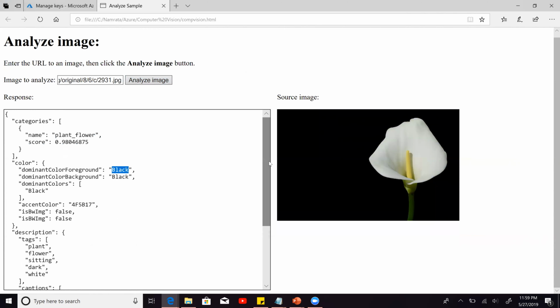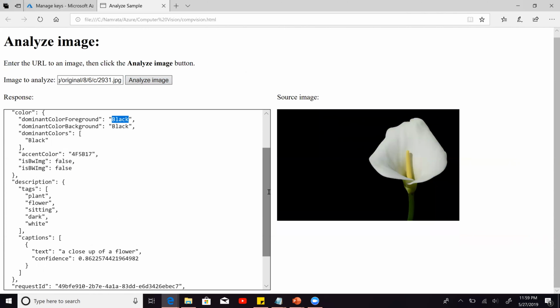Foreground is also black. Not sure why, but anyways. It's a plant, it's a flower, it's sitting. Again, it's sitting because it's a still flower, it's not moving or anything. It's dark, yes, it's dark over here, and it's white. Awesome. And the text that it has given is a close-up of a flower, and the confidence level is not all that high, but it's still decent, it is 0.86, which is very good.